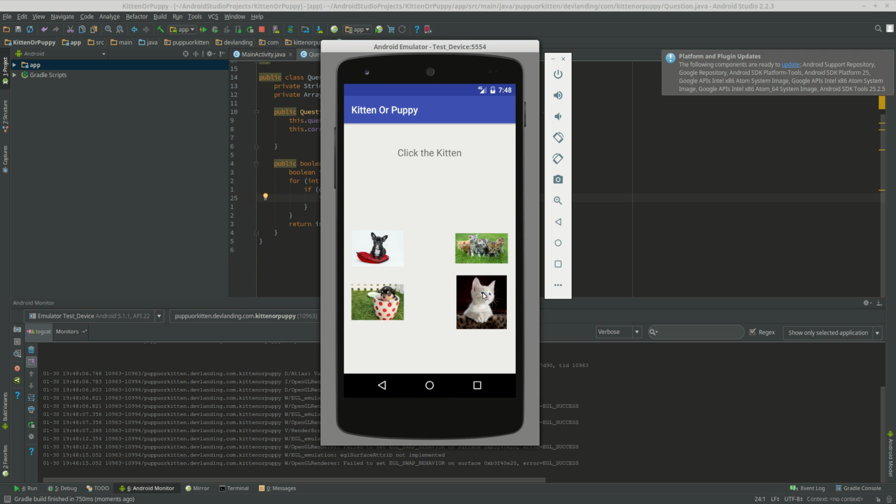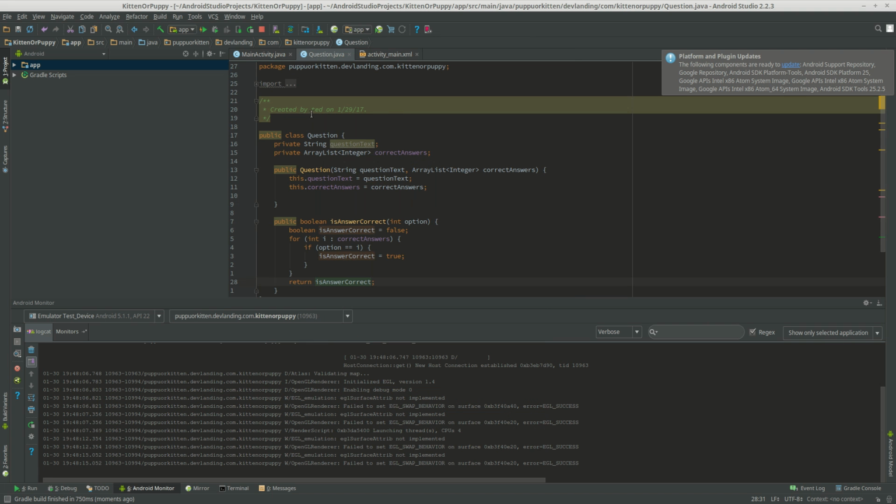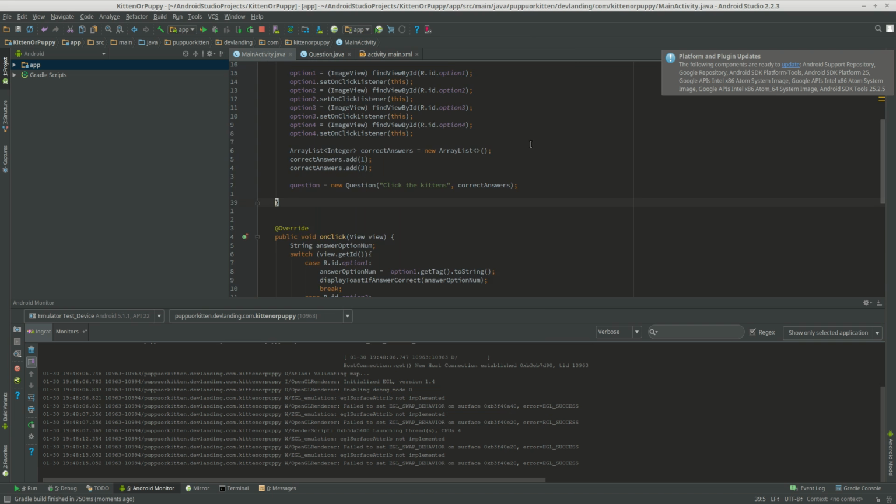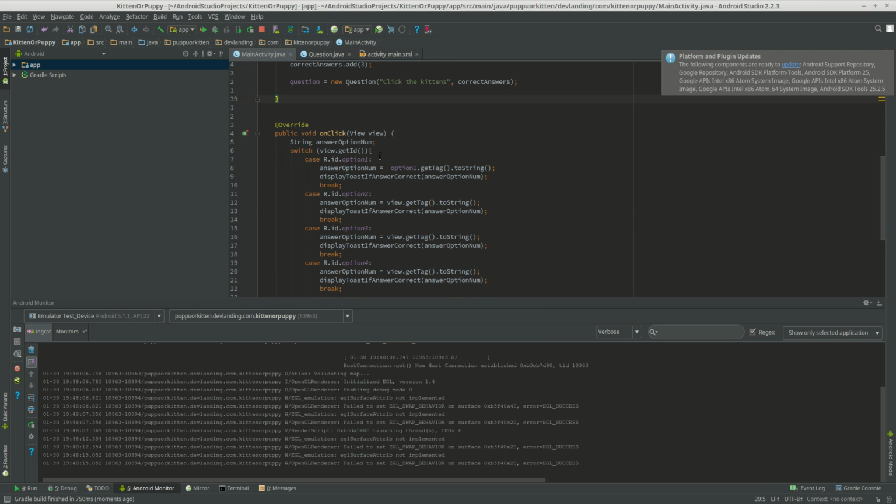Now let's try and make it so if we have a correct answer, the whole entire background screen turns green. If we have an incorrect answer, the background turns red. So how we're going to do that is, display toast if correct.